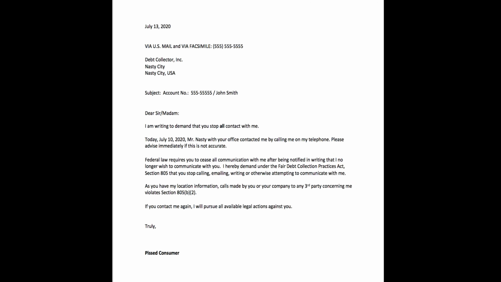We say point blank, the purpose of the letter, right in the first sentence, stop all contact with me. In the second paragraph, we tell them how they contacted us. And in the third paragraph is the legal basis of the demand. And the last paragraph is the demand and the consequence of failure to cease contact. So this is not a nice letter, and it doesn't have to be. It's being sent to a collection agency.